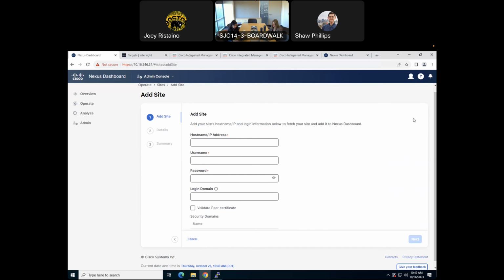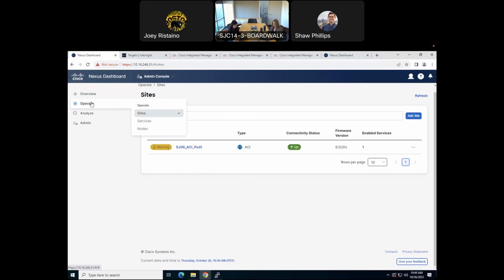When you want to add a new site, it can be your ACI site, NDFC site, or it can just be your Cloud Network Controller site. All you need to provide is your hostname or IP address, username and password, and the login domain is optional if you would like to provide one. And by just doing these simple steps, you can quickly add your site over here.